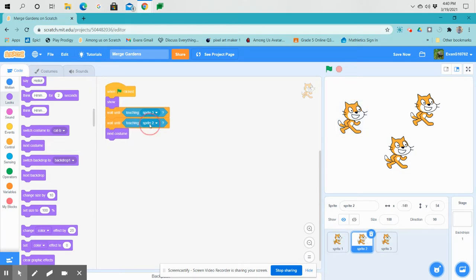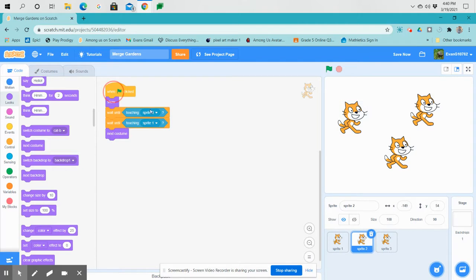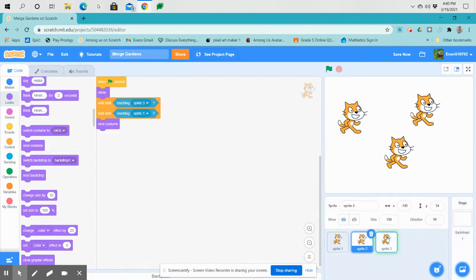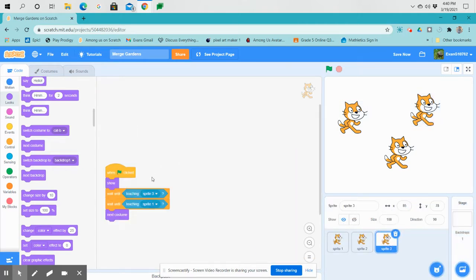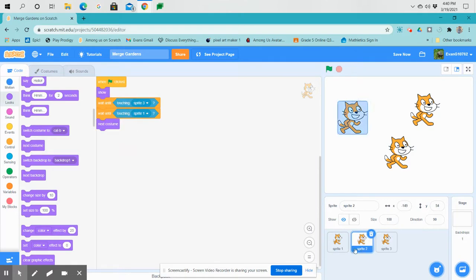And then we're gonna instead change sprite 2 to sprite 1. Sprite 3 will also have the same code. It'll actually be a little bit different. So let's get the sprite 3 and change it to sprite 2. We should also drag hide into here.